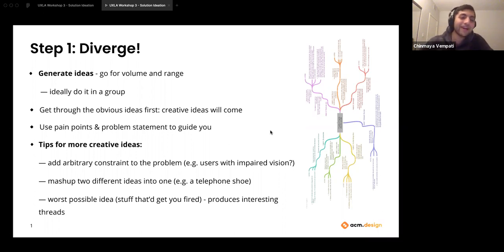A lot of creative ideas happen under constraint, when you add an artificial limit on yourself. So here are a few tips for more creative ideas. One would be adding an arbitrary constraint to the problem.